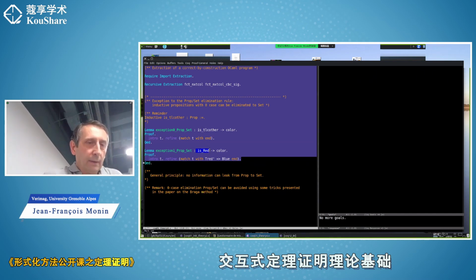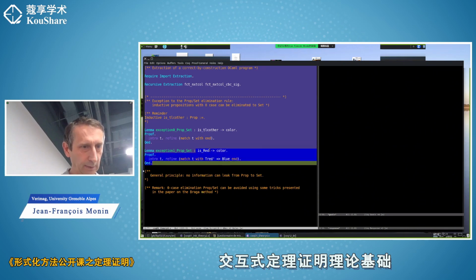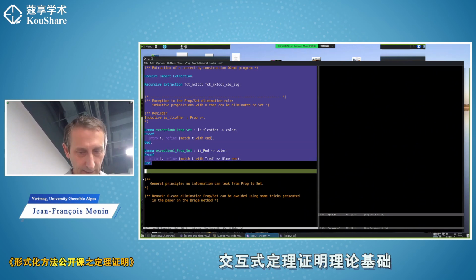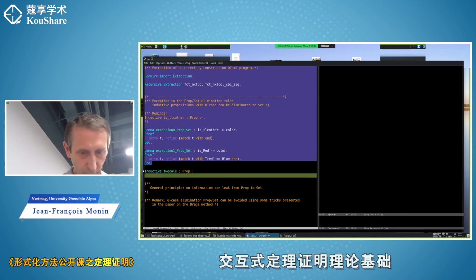It would be very different if I have a predicate with 2 cases. So let us try. This one is possible. So let us write inductive, 2 colors. Prop again. But actually, this is not a predicate. It is just a proposition. I call it colors, but actually, it doesn't mean anything.